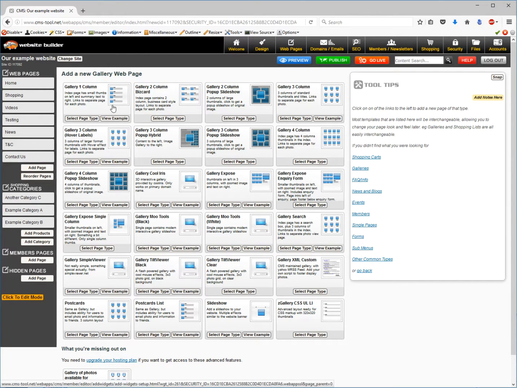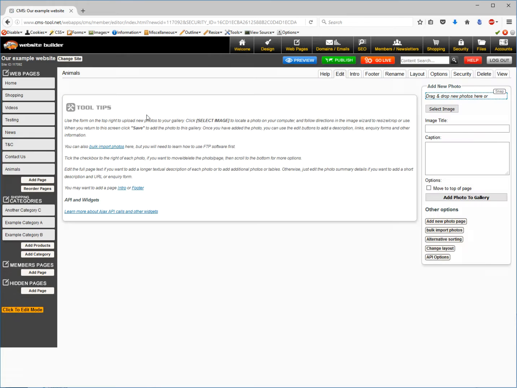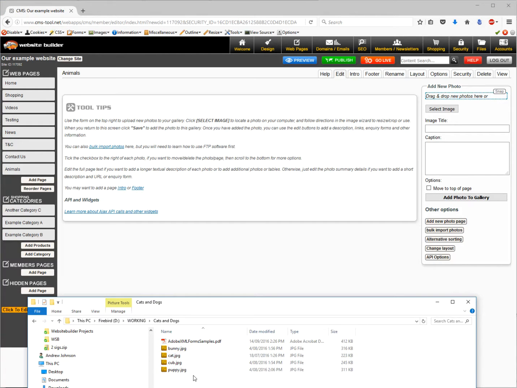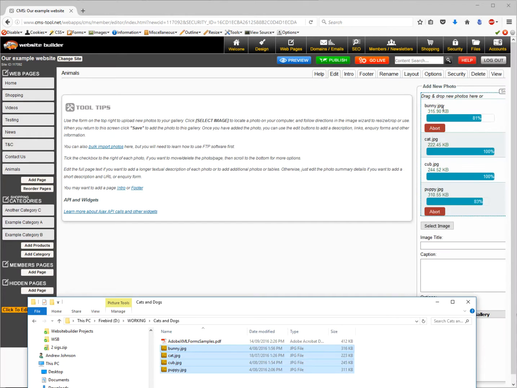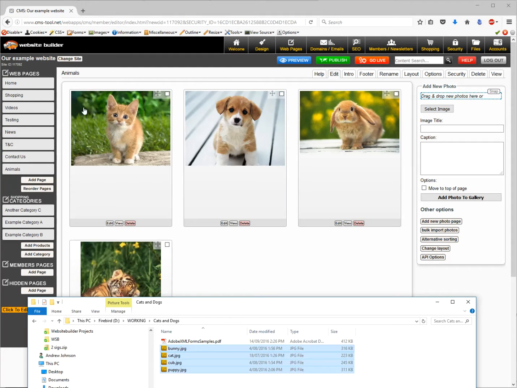In this case, I might choose the pop-up slideshow. I'll call it animals. Here's my new gallery page. As you can see, it doesn't have the editor, but it has an area to upload the photos. So I'm just going to quickly grab my photos here and drag them in. And there are our photos.